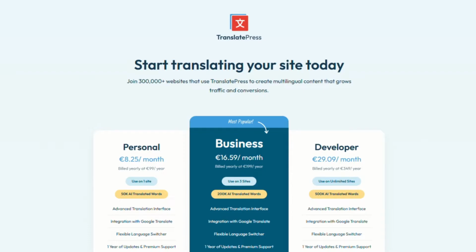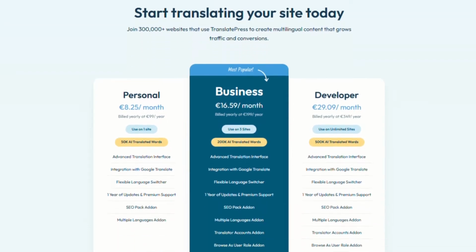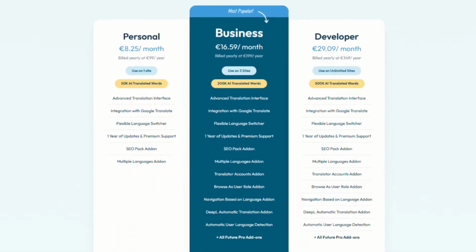TranslatePress AI is a premium feature, so you will need an active license to use it. But with each premium license, apart from tons of other helpful features, such as advanced multilingual SEO functionality and the ability to add unlimited languages to your site, you also get a set amount of AI words for translation.